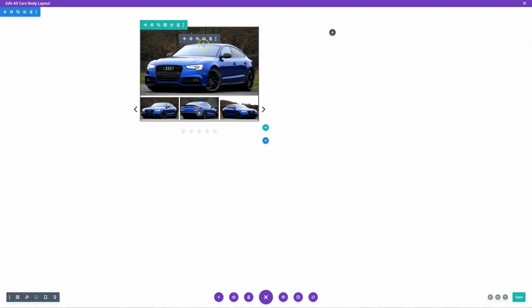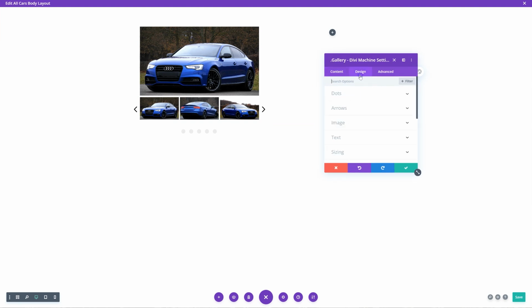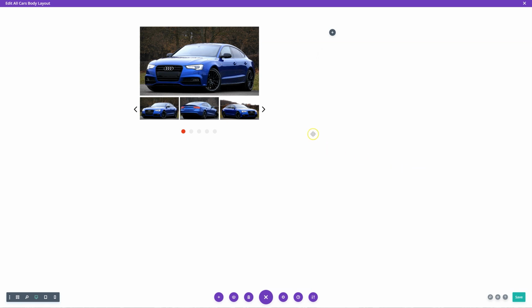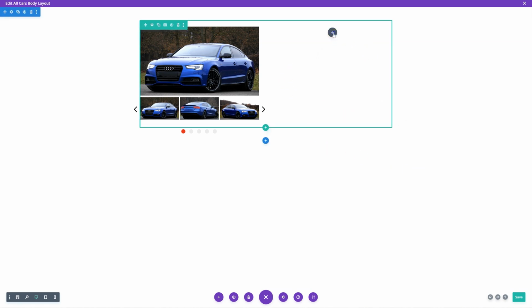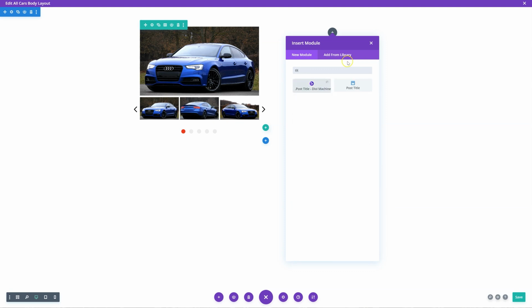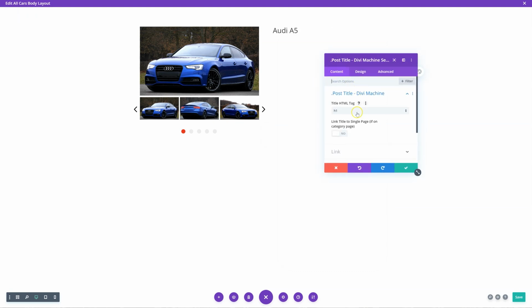You can also customize the design of the arrows. You can add custom arrows and custom color for the arrows, and same for the dots. You can add red. Let's just add red, to stay with our theme. In this section, I'm going to add a title. I'm going to add post title, H1 tag.